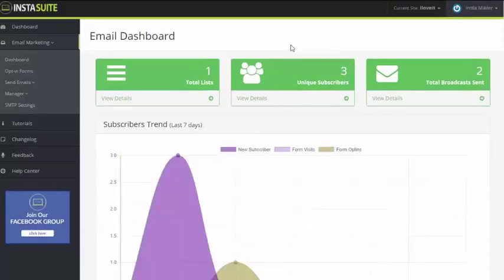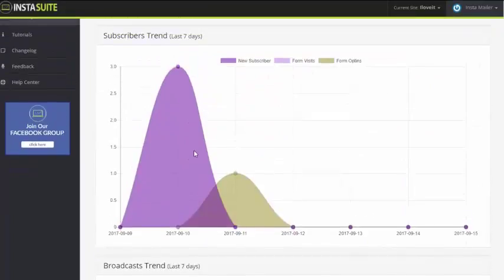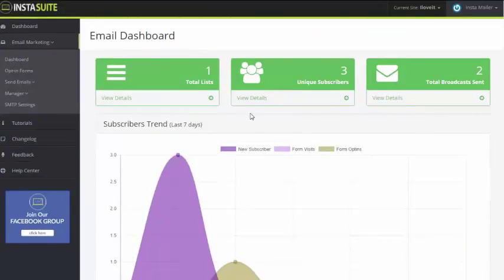Okay, so Instamailer is part of our bigger InstaSuite solution, but even if you have InstaSuite, you can still get and use Instamailer. The way this works is that when you first land, you land in your dashboard where you see all these different graphs and information about how many lists you have, how many subscribers you have, and how many emails you have actually sent out. There are a few different ways to collect leads. Let's talk about that first.